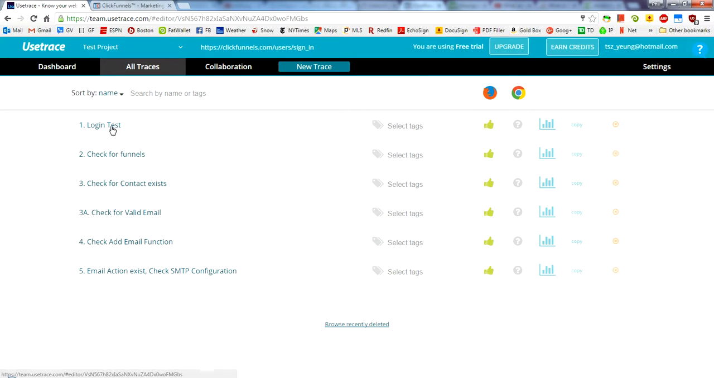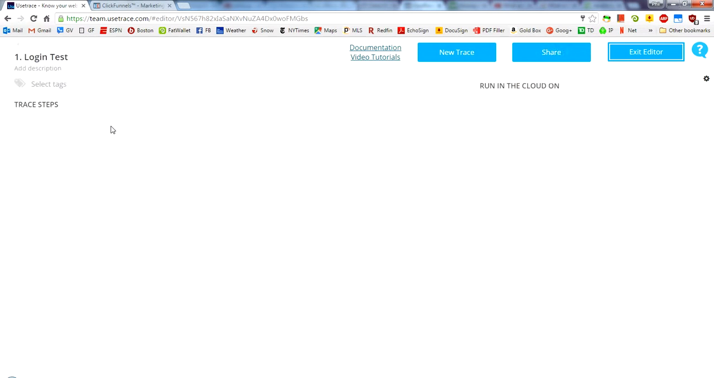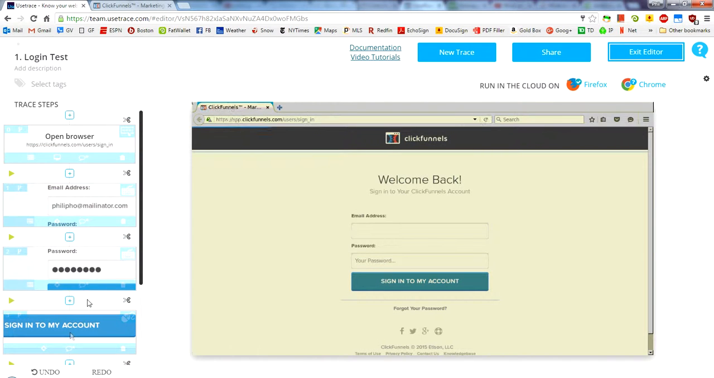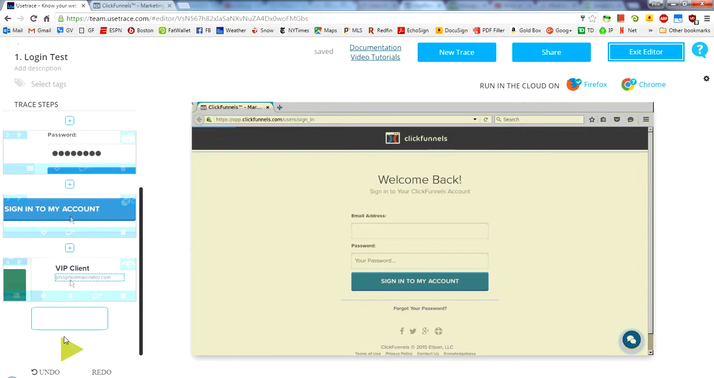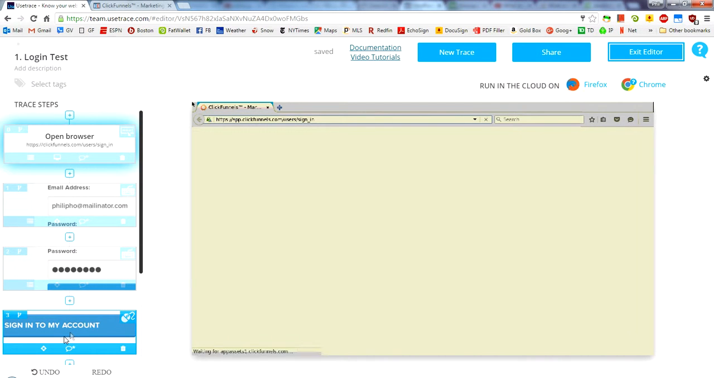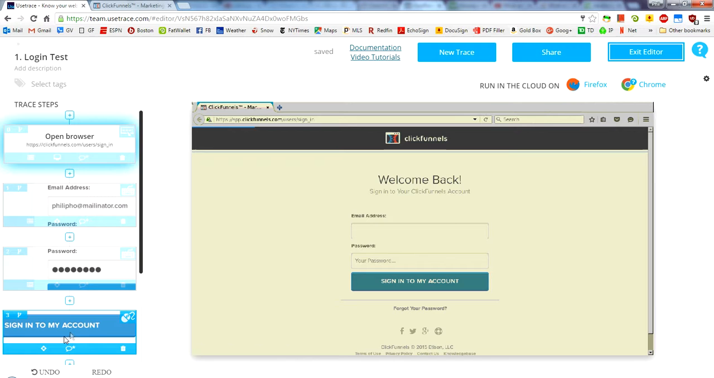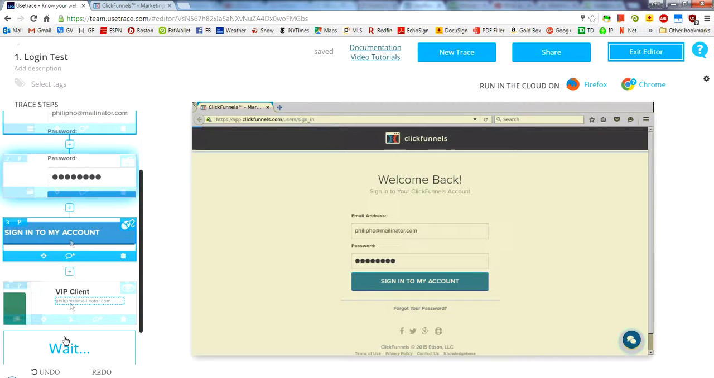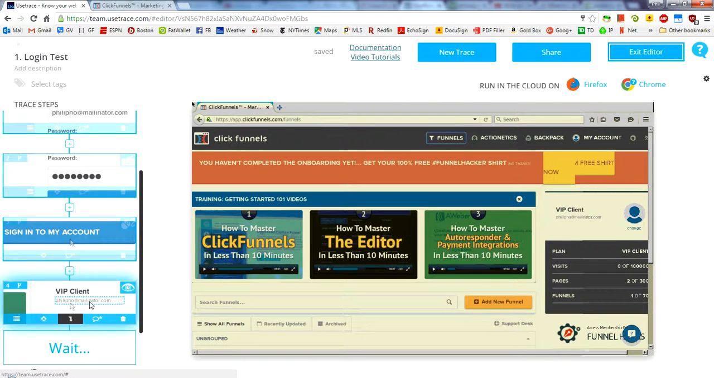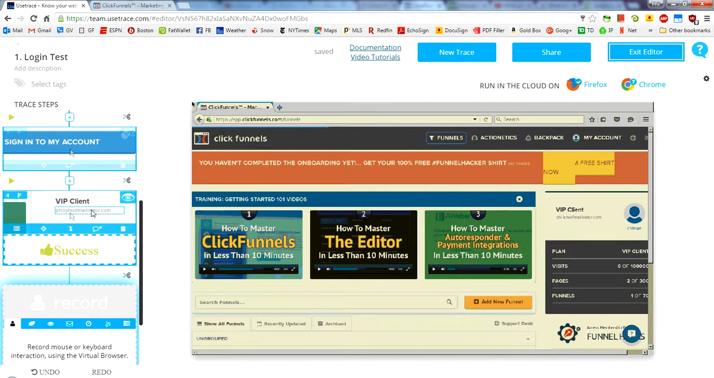Here you see the first one is a simple login test. If the user cannot log in to the website, then they cannot use it. So here, a simple login website, and I put in the credential that was given to me, and I did a condition check to see if the email matches what I put in, and it does. So this is success.